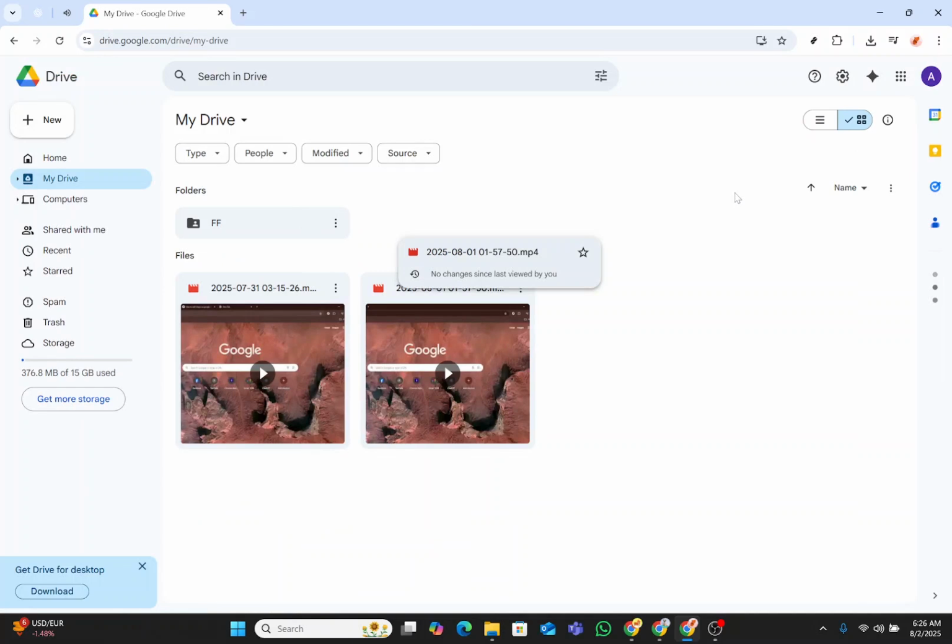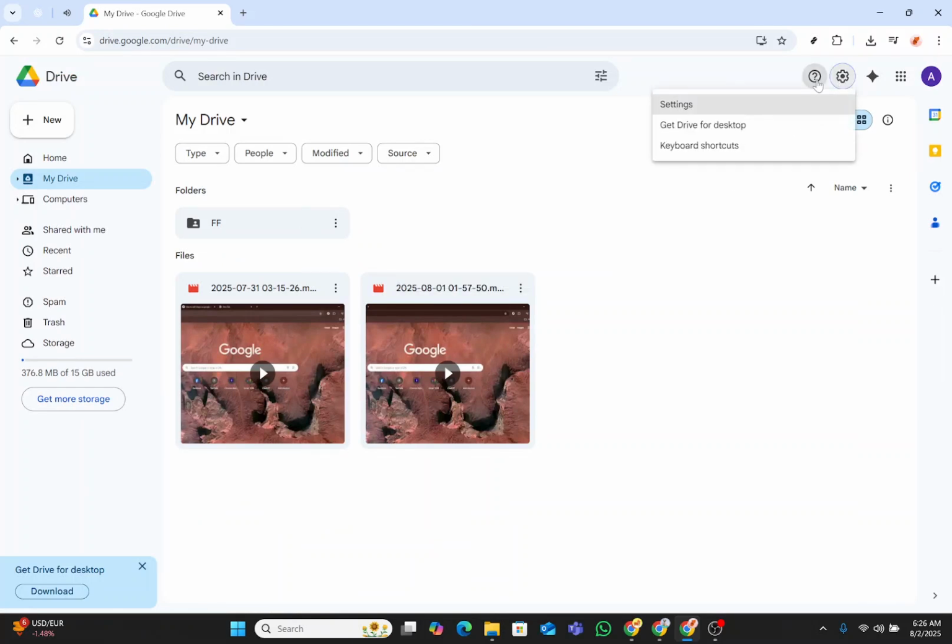Now let's set our sights on the top right corner of your screen, where you'll find the familiar gear icon, often referred to as the gearbox. This icon is your gateway to all the settings you'll need to fine-tune your Google Drive experience. Go ahead and click on it.